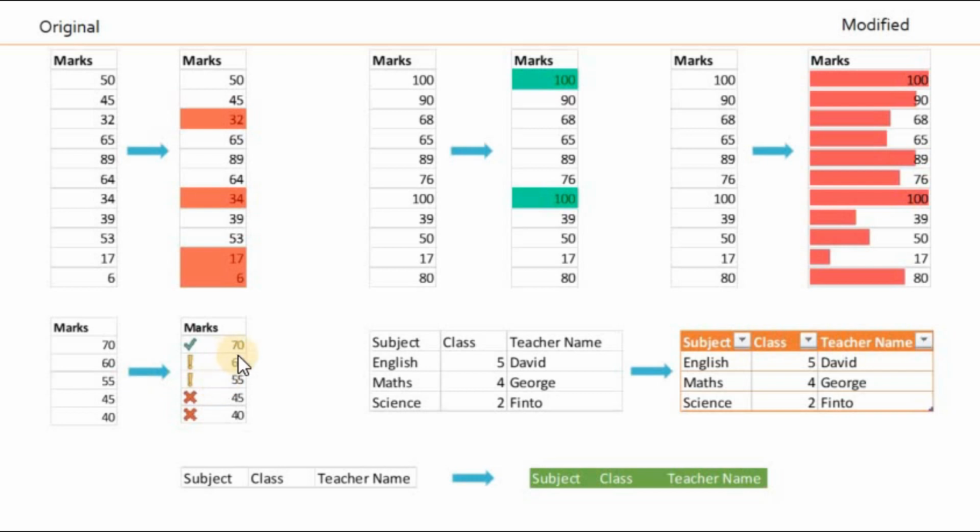See, here if the value is 70, then it is important. If it is 60 or 55, partially important. Below that are not so important. I have some data with subject, class and teacher name. How to convert this to a table like this? We'll see all of the above in Excel.